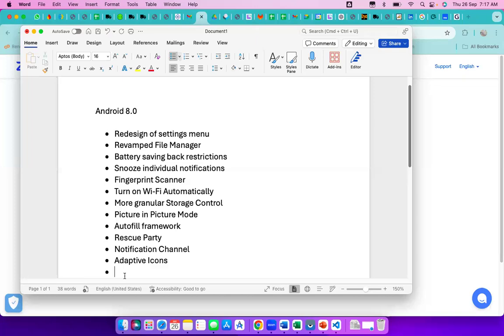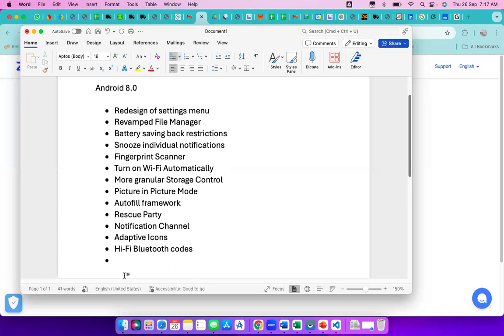Next is the Wi-Fi Bluetooth. Nowadays Bluetooth is main and important because a lot of IoT devices are connecting with this. That's the reason the Bluetooth range has increased compared to the previous version, and the voice quality has also increased. So that is the one.